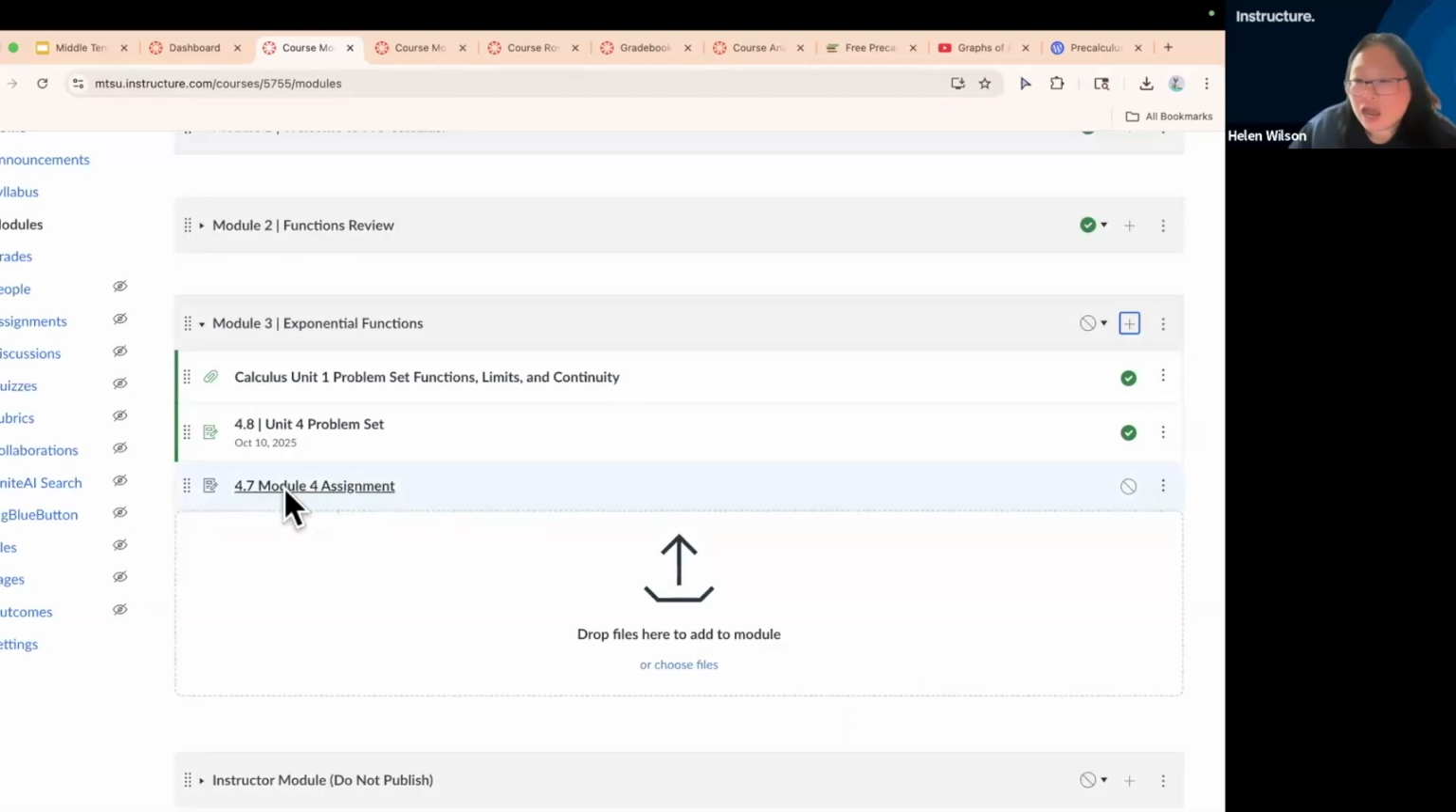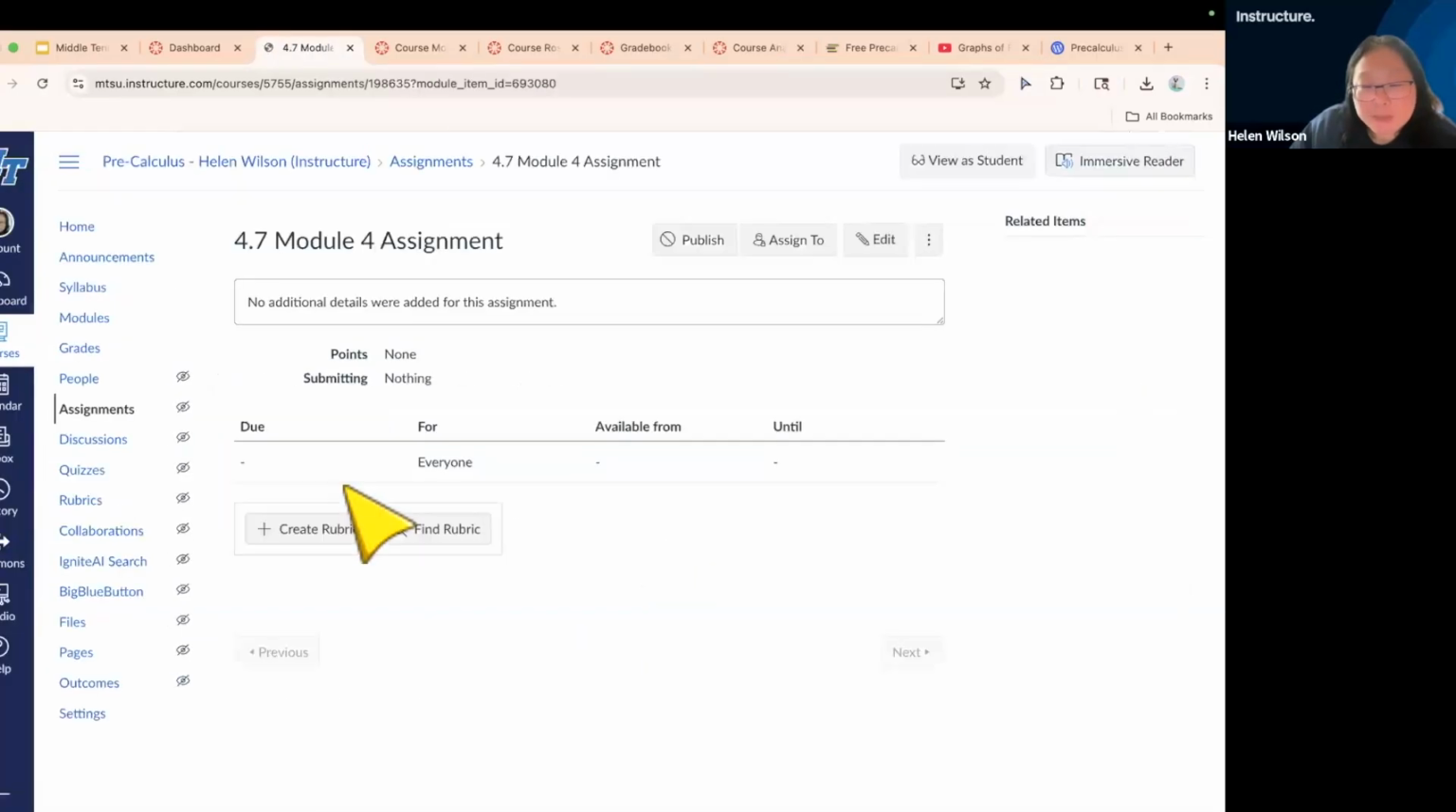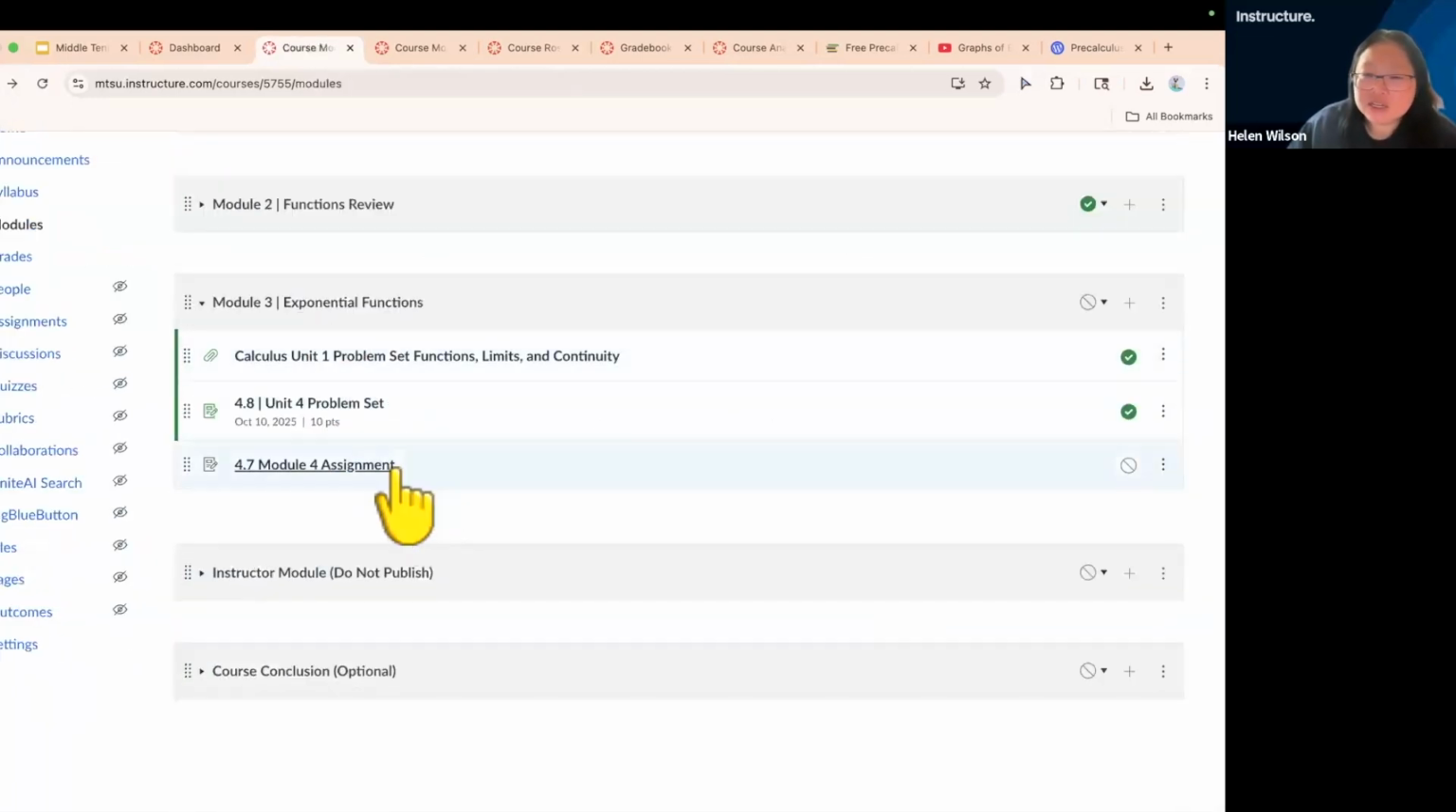Now you notice here it comes in unpublished, whereas this was already published. When I go in to that new assignment that I just created, it is a true blank. So what you have here is a shell. At some point, you will have to go into the assignment through the edit button and add your settings, due date and directions. But for now, consider this as a form of planning, right? You're planning how your module is going to go.